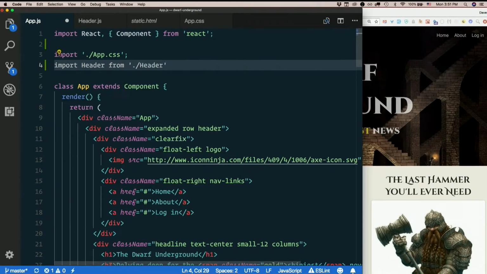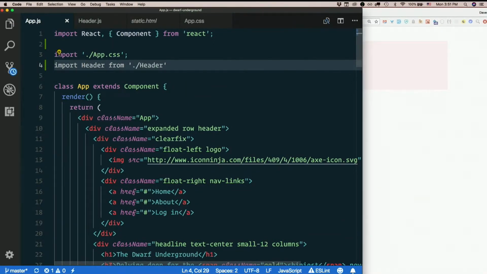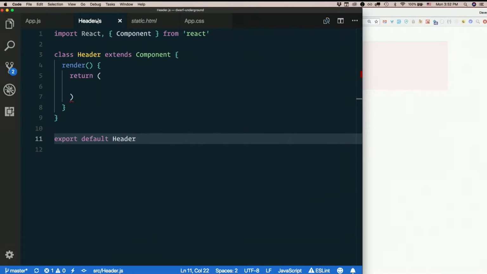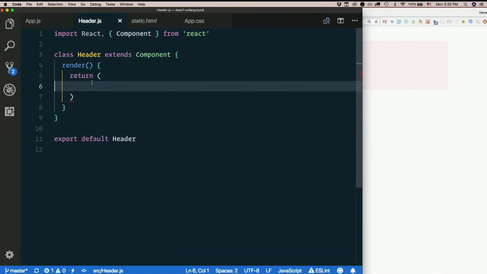Something that's worth pointing out: you have to have a path. So ./ means the current directory, right? That means header is in the same directory as app. And also, if it's a JavaScript file, you don't need to say .js. You just say header, and it assumes JS. Right, so we're importing it because we exported it, but there's nothing in here, so we're going to get errors.